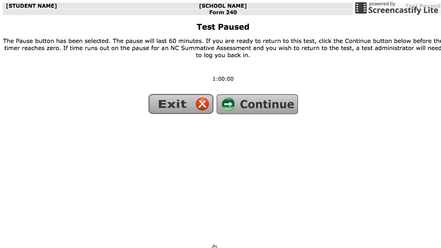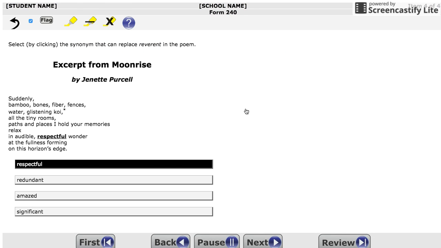The same thing with pausing. If you have a bathroom break or a pause in the test session, you will be told to click the pause button. You have up to 60 minutes where you can pause the test without it locking you out completely. When you're ready to go back to the test, you would hit the continue button.